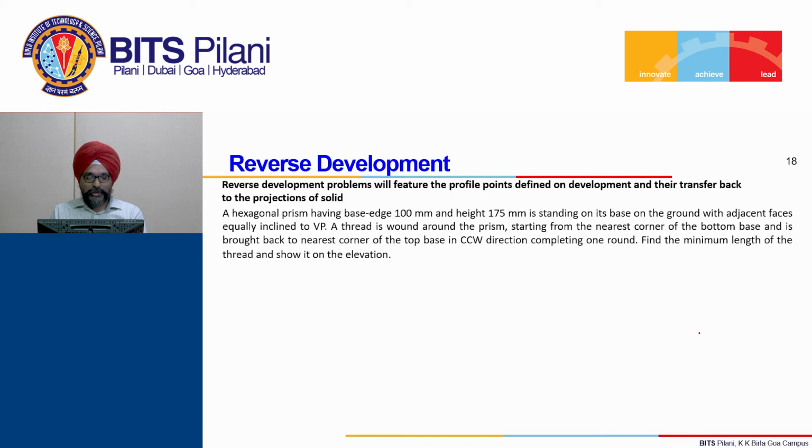Example problem: we have a hexagonal prism with dimensions 100 mm base edge, 175 mm height. It is standing on its base on the ground with the adjacent faces equally inclined to VP. A thread is wound around the prism starting from the nearest corner of the bottom base and is brought back to the nearest corner of the top base in counterclockwise direction, completing one round. Find the minimum length of the thread and show it on the elevation.